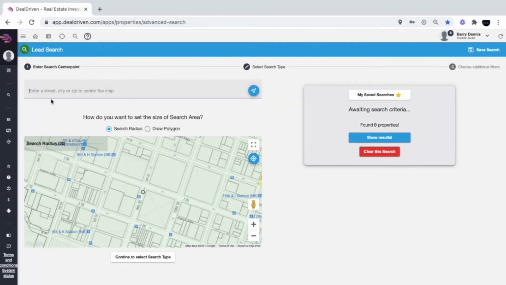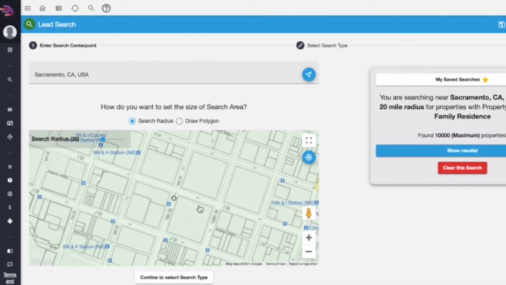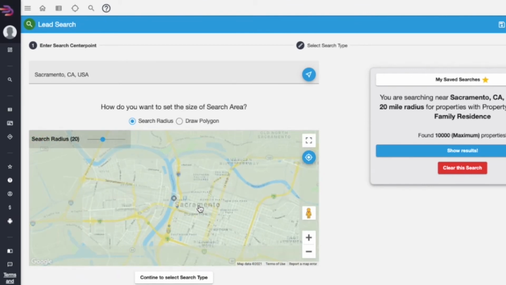First, it's going to say enter a street, city, or a zip code to center the map. This is the map right here. So whatever you're searching for, wherever you want to look to create some list, then you just enter in a street, city, or a zip code. So in this case, we're just going to enter in a city. What happens is that the map will actually center downtown Sacramento.